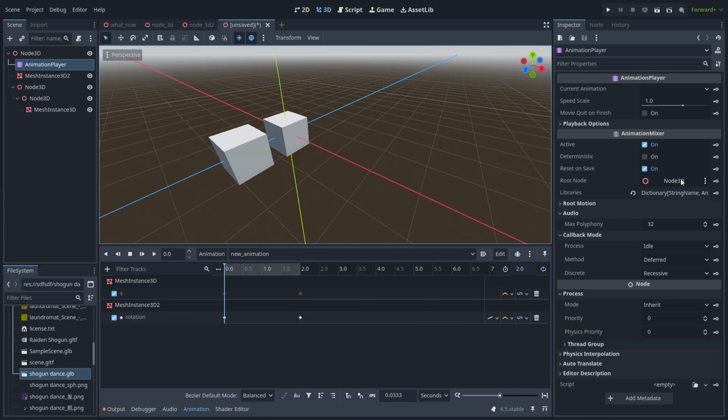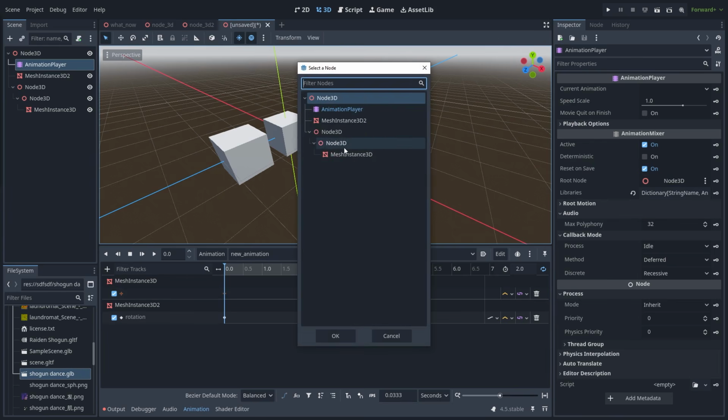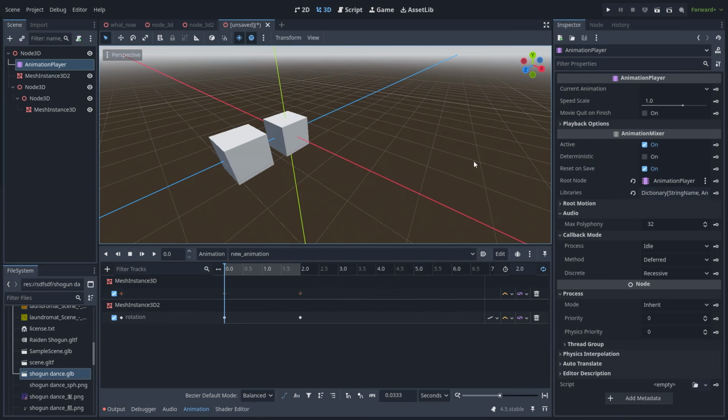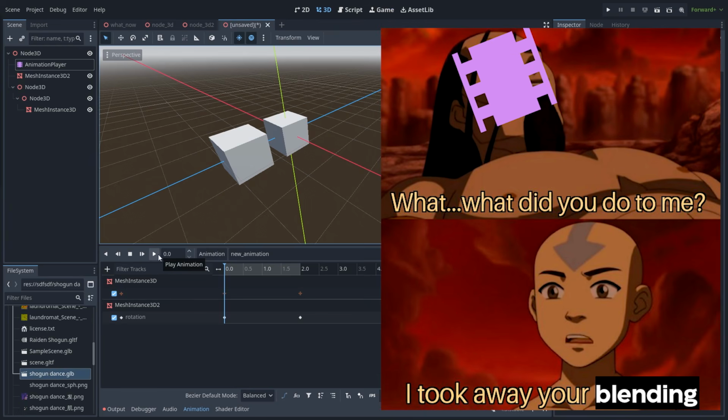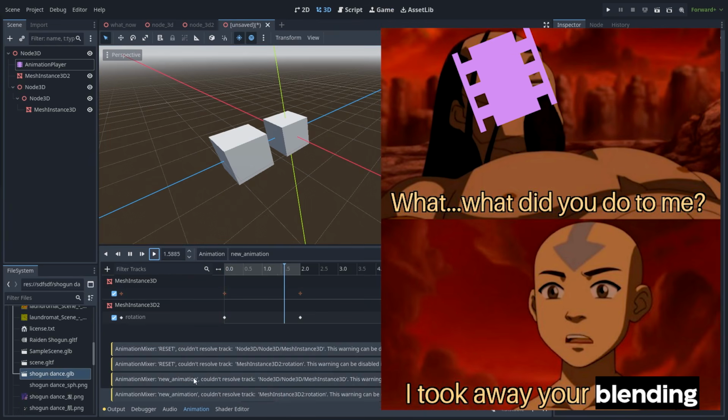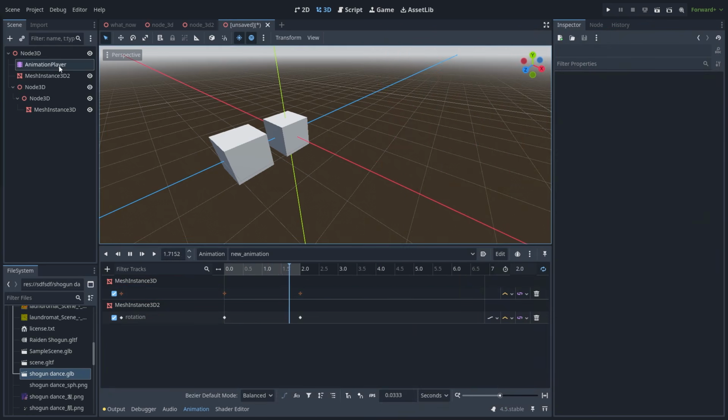Now let's do something funny and set it to some random thing. To the animation player itself, for example. And now our animation tracks are being broken because the animation player searches for a Node3D child with a Node3D child with a MeshInstance child, but such node structure is not present in the scene.